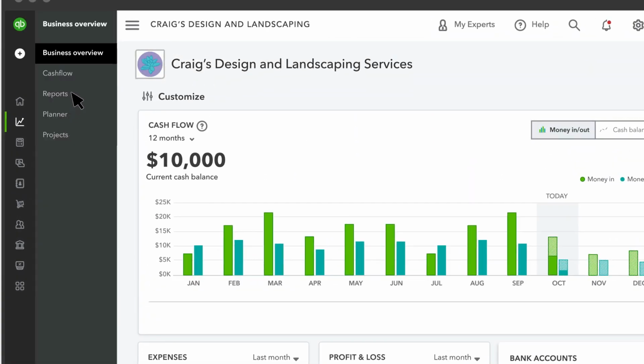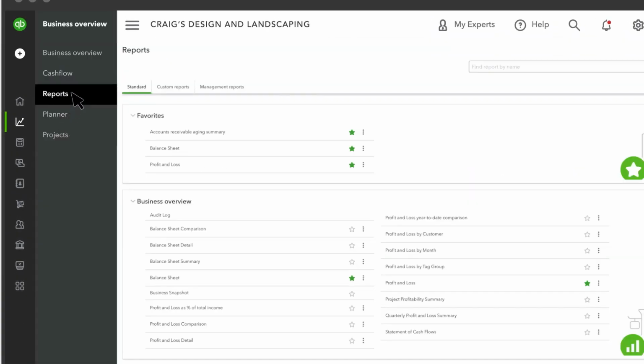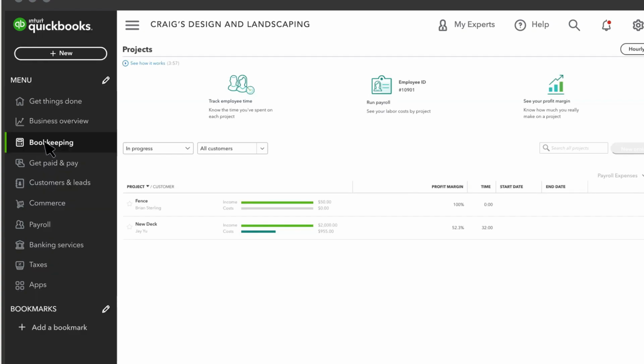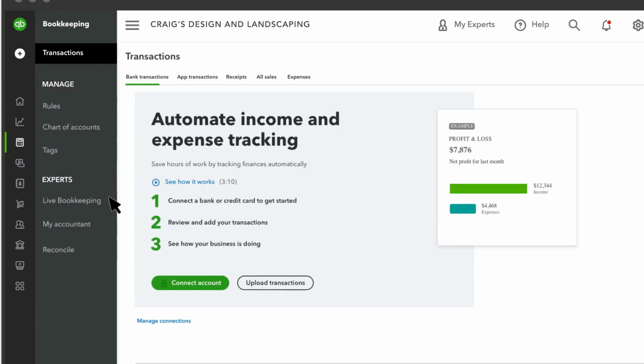This is where you'll run valuable reports to see how your company is performing. You can track your expenses and profitability by project here if you have QuickBooks Online Plus or Advanced. In Bookkeeping, you'll see a hub for all your bookkeeping tasks.